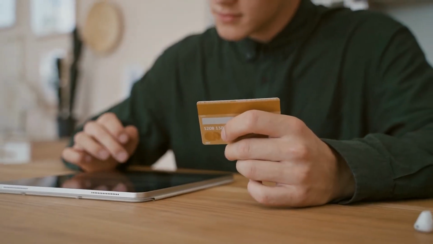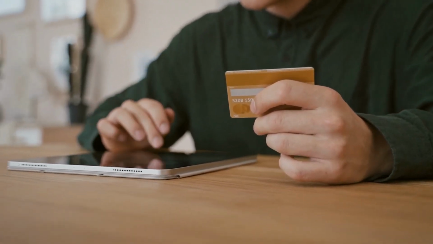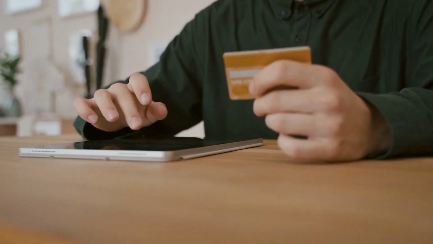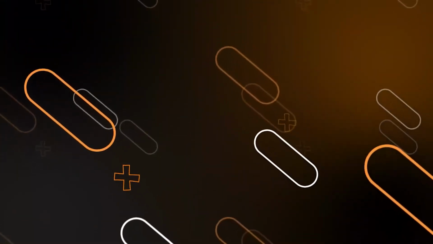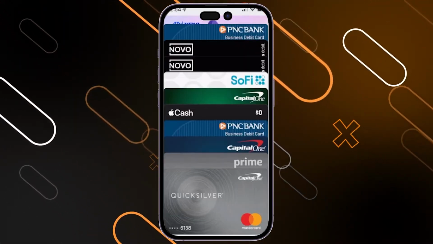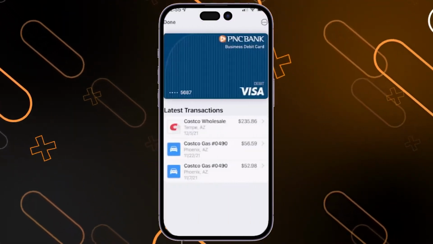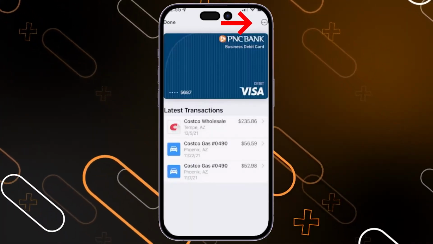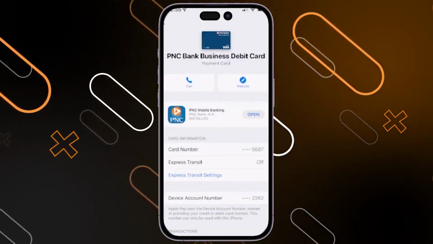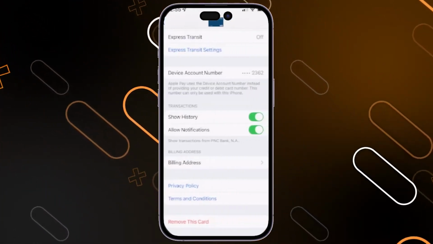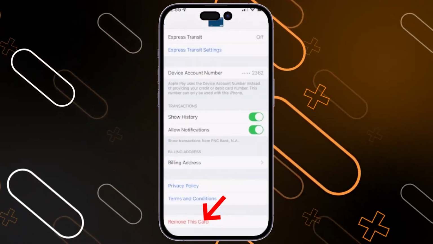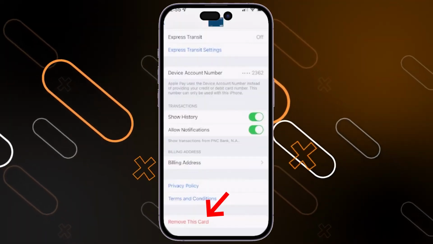Now let's say that you have an expired card or even a card that you do not have access to and you have added it before to your Apple Pay. In this case, you may want to delete it. So what you should do is to simply click on the card that you want to delete. Then here you will see up on the right corner, this circle with 3 dots inside. Just click on it and it will show you this page. Now you have to scroll down till you get this option right here, remove this card, and this will remove the card with all its data completely from your Apple Pay application.